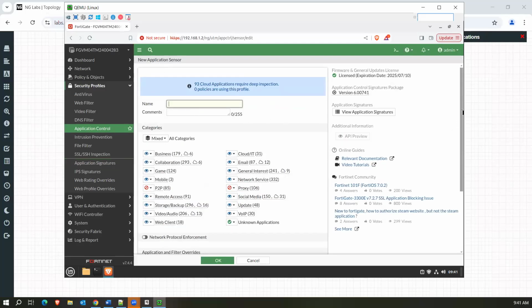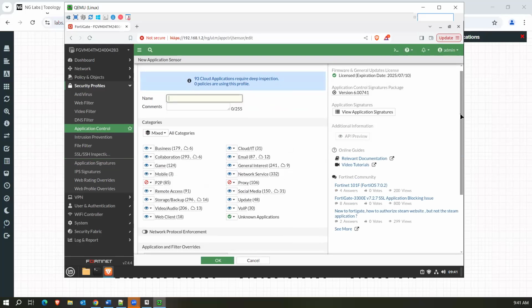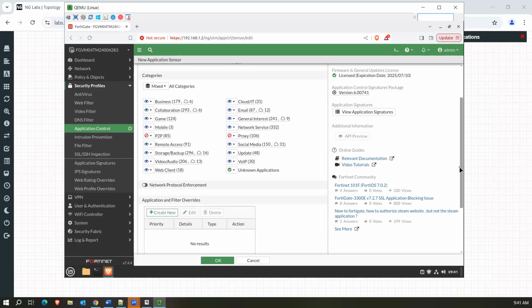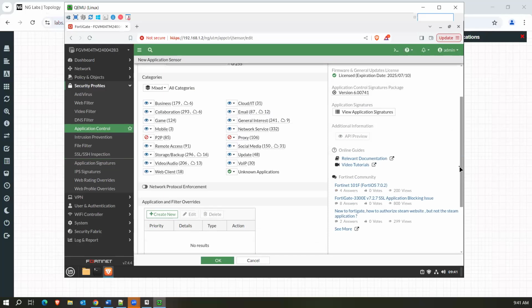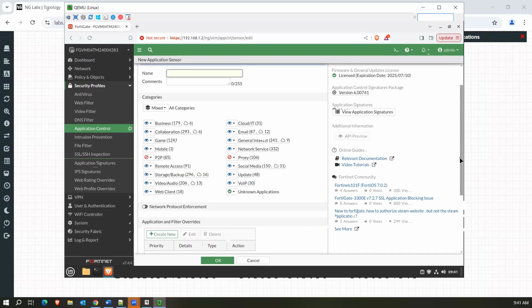When you create your own profile, you don't have to select again a proxy or flow based, but instead we will go with the category. Every application will have its own category. Basically this application control profile is categorized into three parts: one is the category, then the application and filter overrides, and then the protocol enforcement. We will discuss them one by one now.